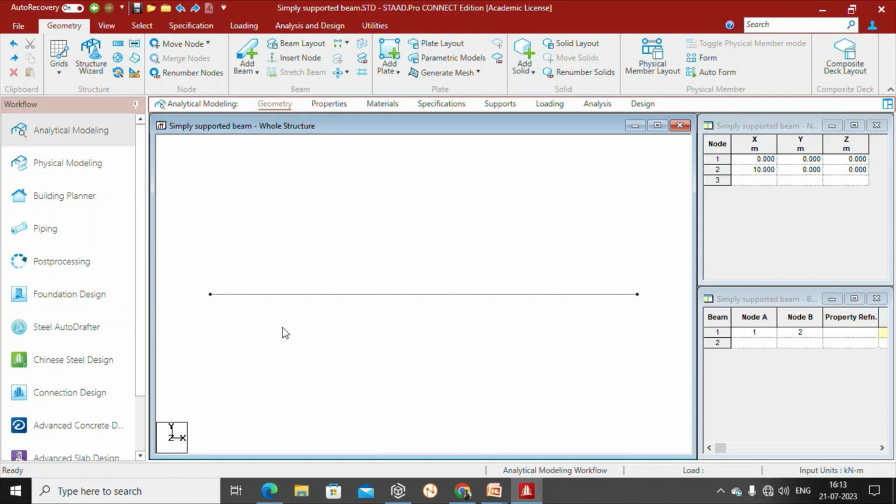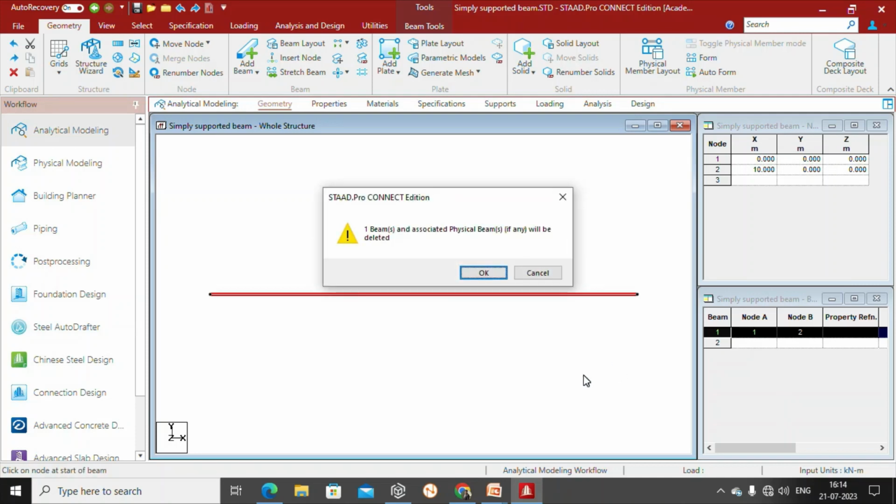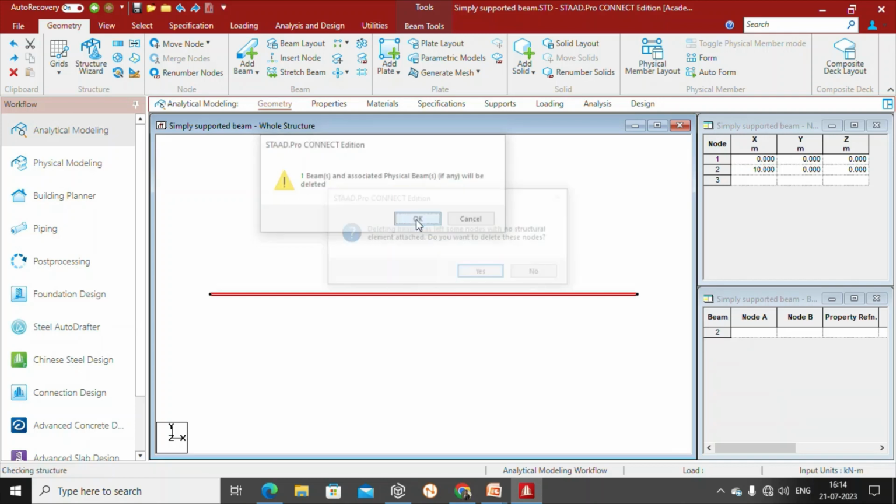For that we need to delete this beam first, and then we will see how you can create nodes apart from this option. To delete this beam you just need to click on this beam. It will get highlighted, and use the delete key from your keyboard. When you do that, a prompt will be asked by STAAD Pro whether you want to delete this beam. Yes, we want to delete this beam, so we will click on OK.